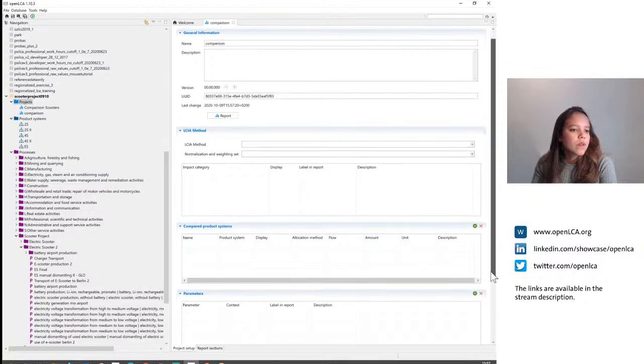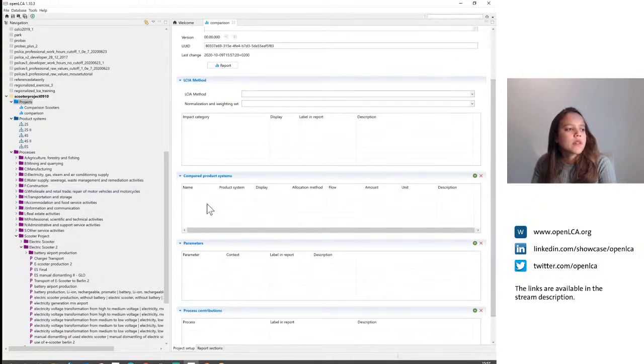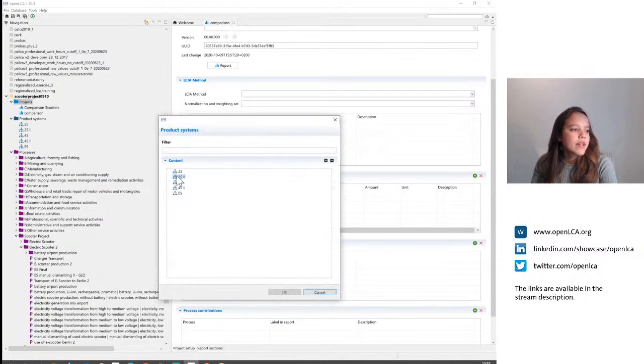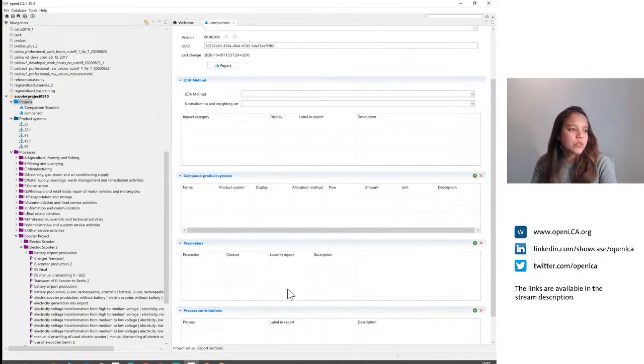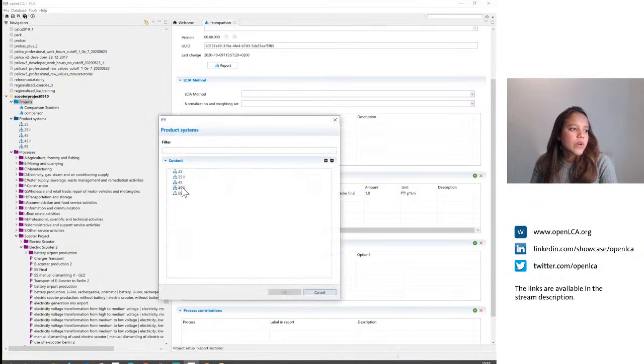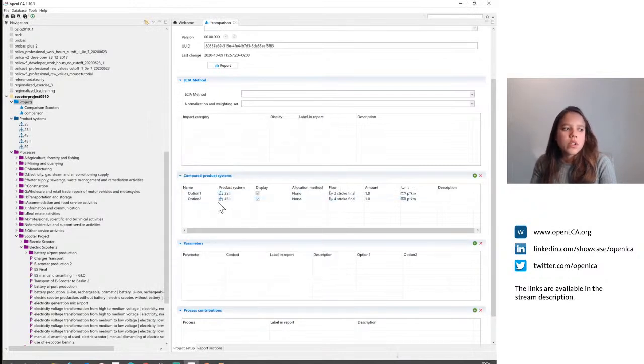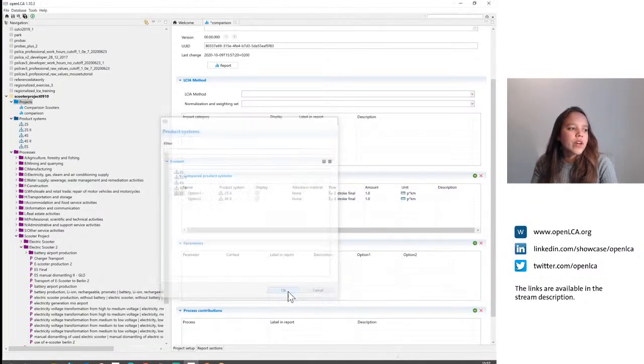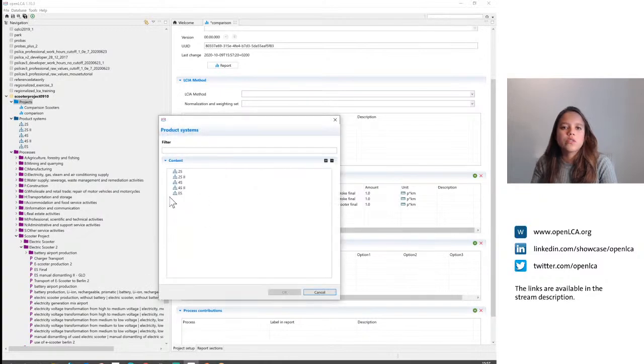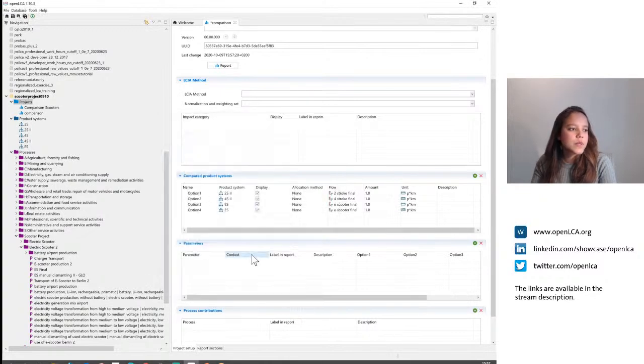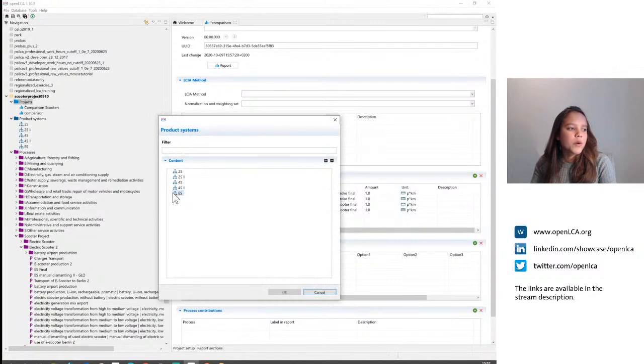Here you can come in this part, compared product system, and then you will add the product system that you want to compare. So you will add 1 time the 2-stroke scooter and 1 time the 4-stroke scooter because you just have 1 scenario for each of them. But then for the electric scooter, you want to evaluate 6 different scenarios. So you need to add these 6 times.